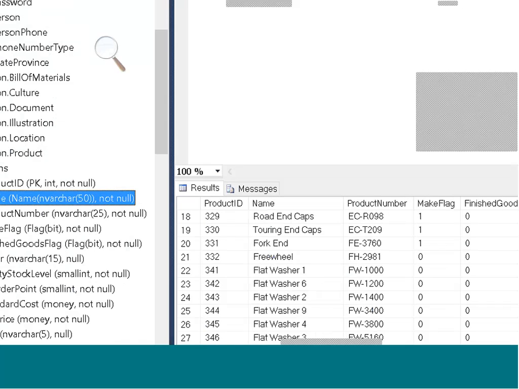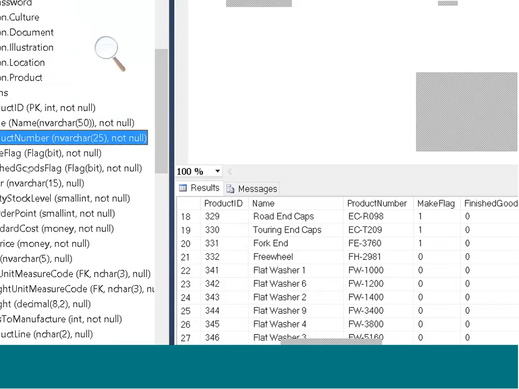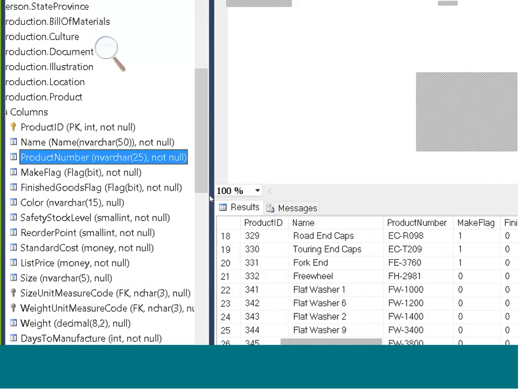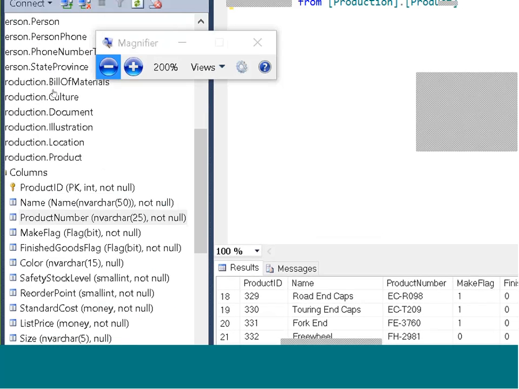This field, product number, is nvarchar 25. If the characters here are more than 25, it will reject it. It will not take it. You can see color, nvarchar is 15. If the color has more than 15 characters, it will reject it. So let's go back.